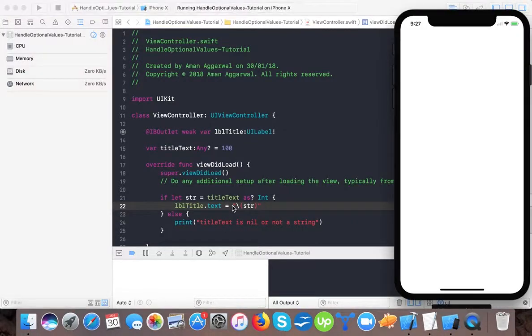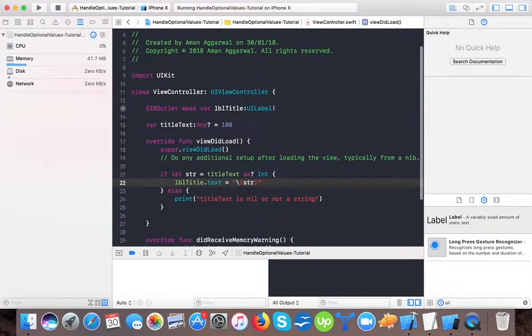So this is the if else statement and how we can use it. Now you can see 100 is printed because it's an int, and here you learned how we can use the if else statement, and also how we can type check using the if let statement. Now we will cover the guard statement, and here let's comment this code.